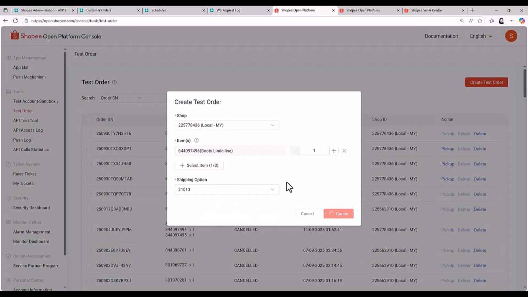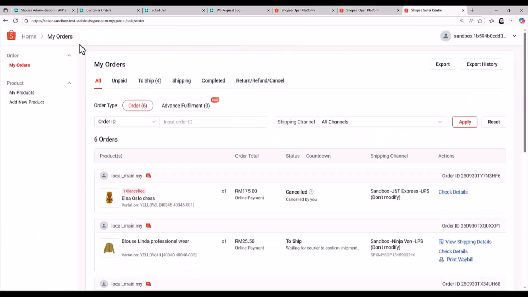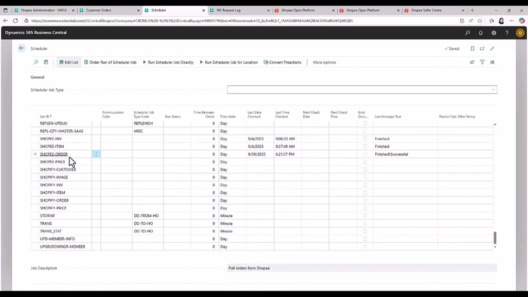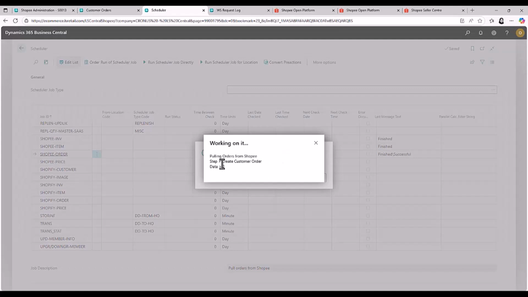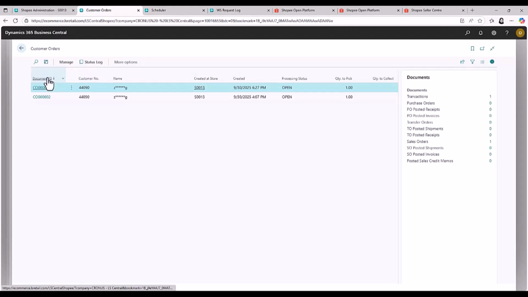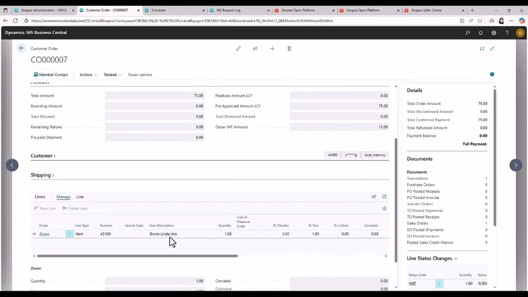To test this, we will create a test order in Shopee. Retrieve this order in LS Central through the scheduler jobs. Then we will proceed to cancel the order directly in Shopee.